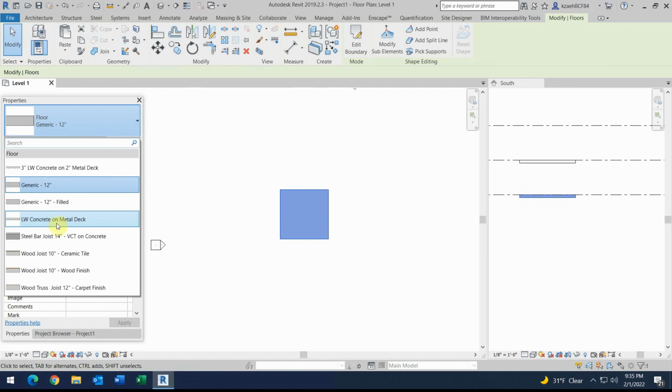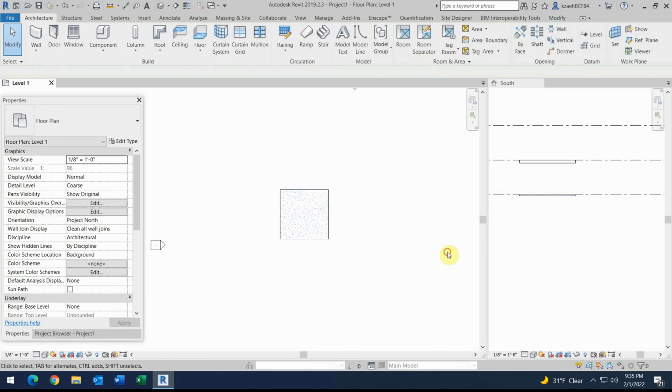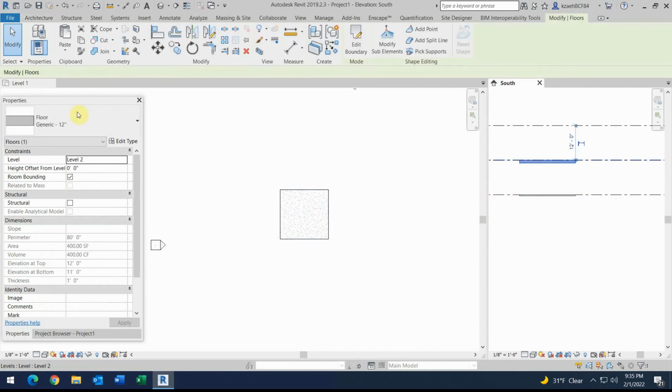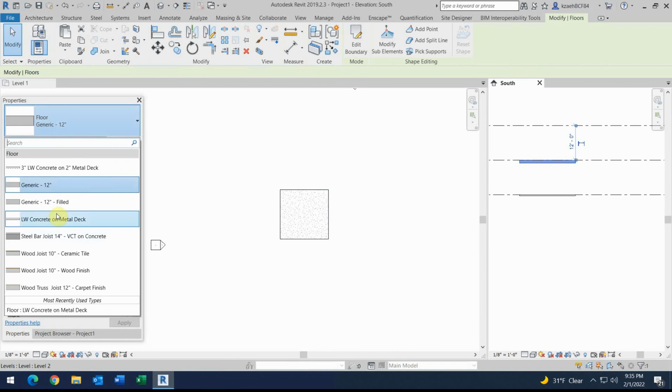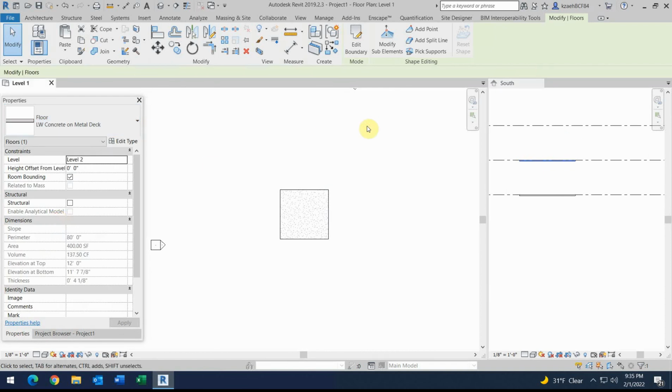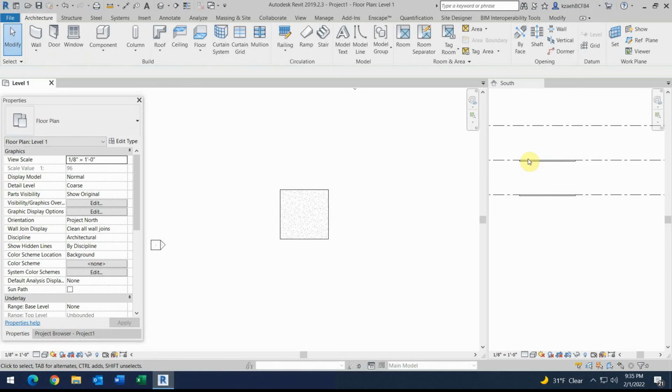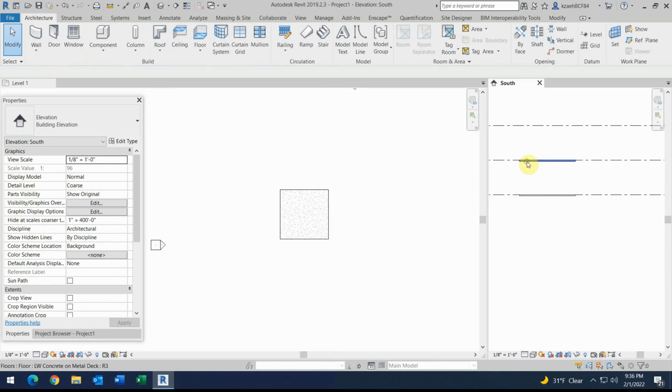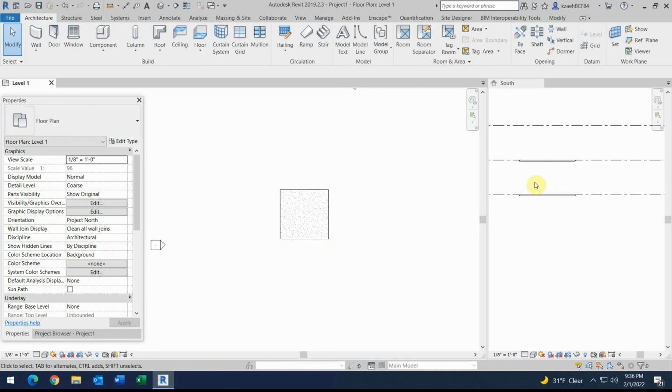So I'm going to click on lightweight concrete on metal deck. And do you see how much thinner that became? I'm going to do the same thing up here, change that to lightweight concrete on metal deck. And it'll probably have some kind of beams under it, but that's what we'll leave in for right now, and we'll figure out the structure later.